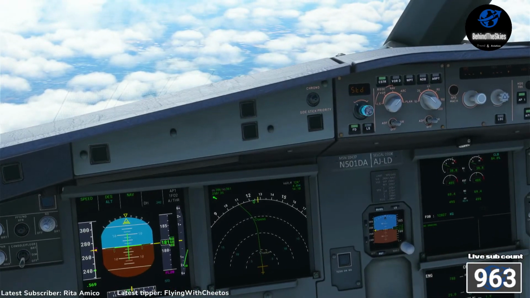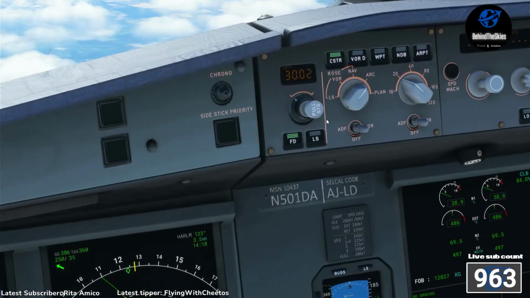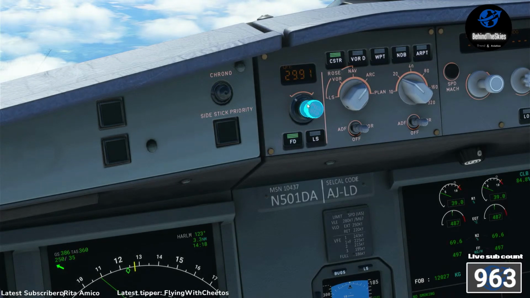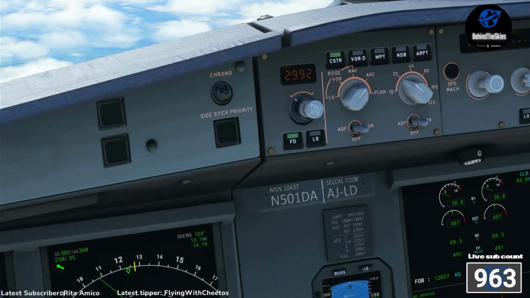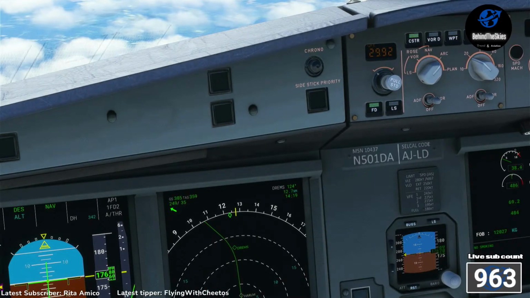Alright, this is about 18,000 feet, so let's hop over to the correct pressure. As said, altimeter is 2992. So that's good.